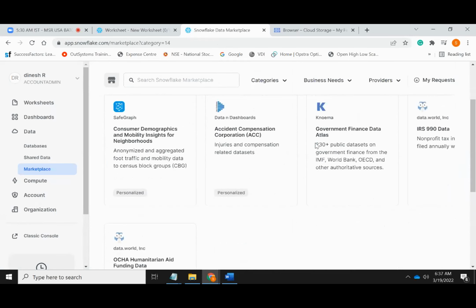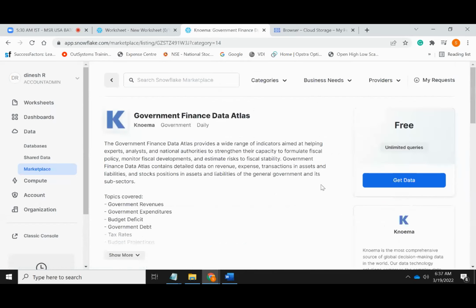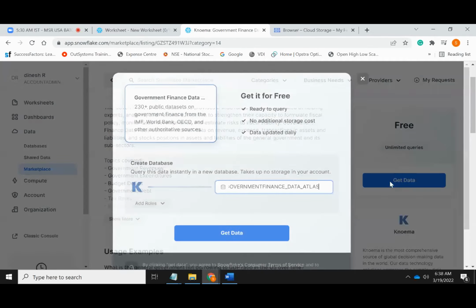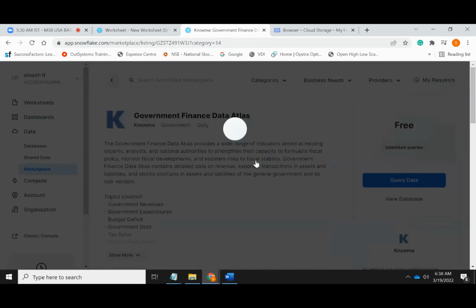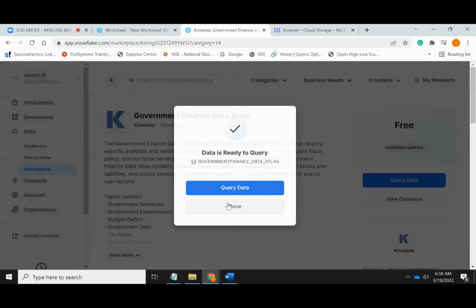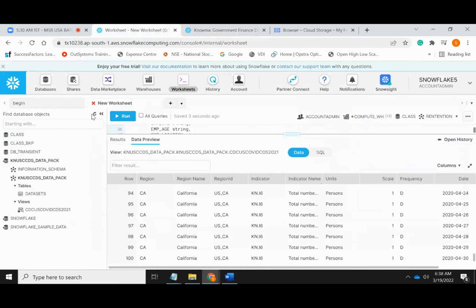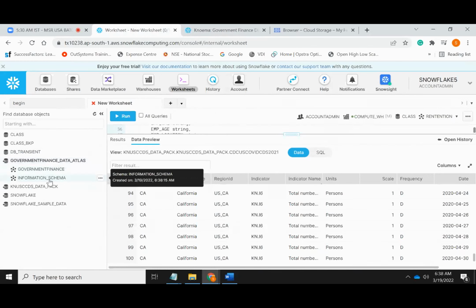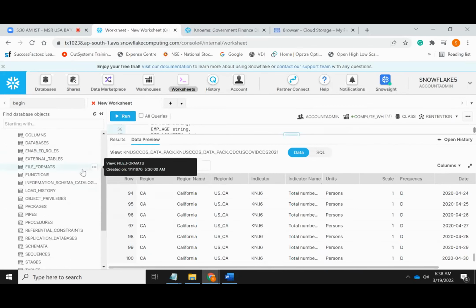Okay, so that's Government Accident Compensation Corporation, and then the government finance data for Atlas. When you click on that, here also you can get the government revenues, government expenditure, budget, government debt, tax rates. So when you get the data, let's get this data also. Let's see what is there. Come to this, refresh it. Now we will get one more database. See this one, complete database. We can use it here.